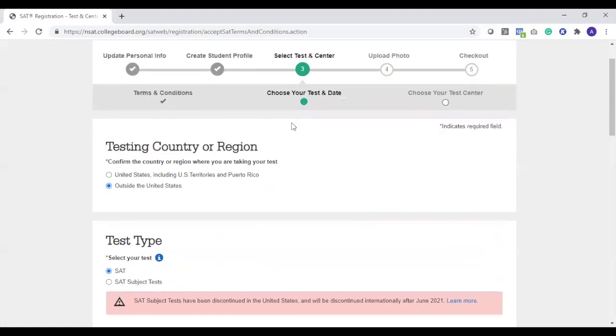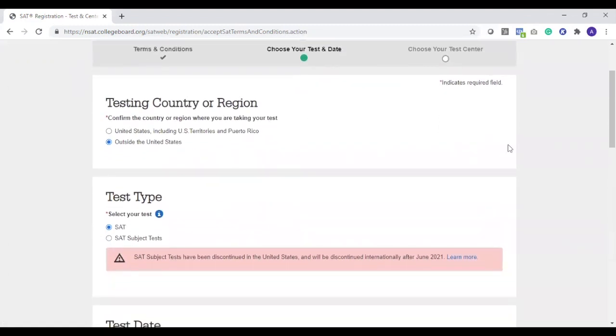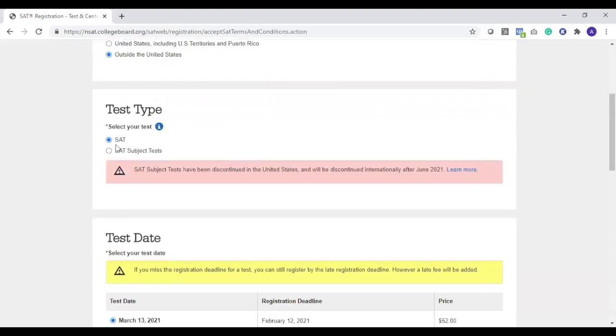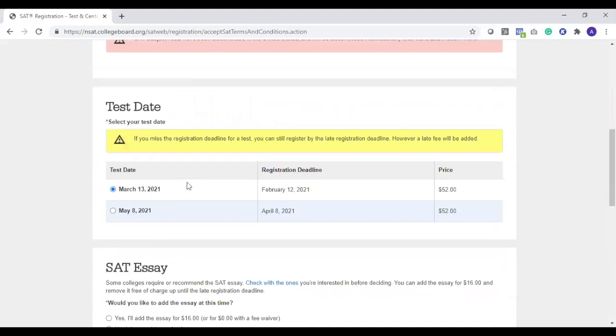Okay, so now we have reached the part where we choose our date and the test center. Since we are outside the United States, I've chosen that as the testing country or region. Then the test type will be SAT. By the way, SAT subject tests have been discontinued. This is a change that SAT is coming up with. They have already been discontinued in the United States, and will be discontinued internationally after June 2021. So just choose SAT here and move forward.